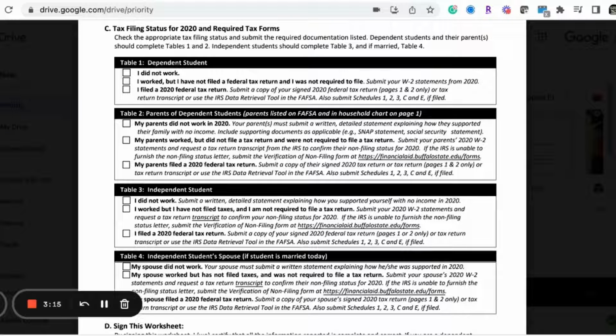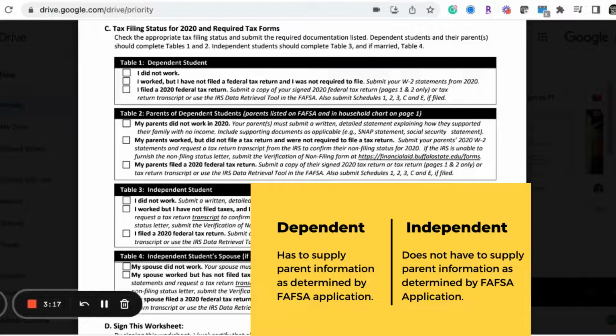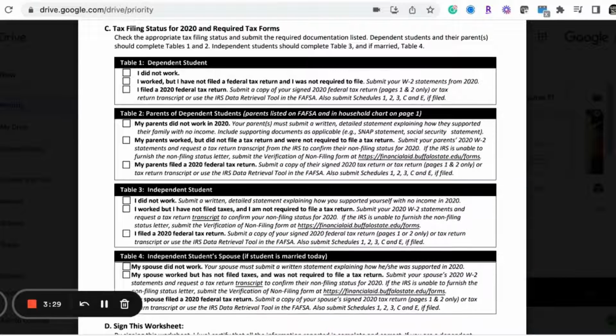Some schools separate it out, so you are either a dependent student, meaning you have parental information to provide, or you're an independent student, meaning you're kind of on your own and you have your own finances to provide. Now, being an independent student, just so we're clear, that is not determined by you. That is determined by the federal government. So if on your FAFSA, they determine that you are independent, that is the part that you will fill out. So here they're asking you about yourself.